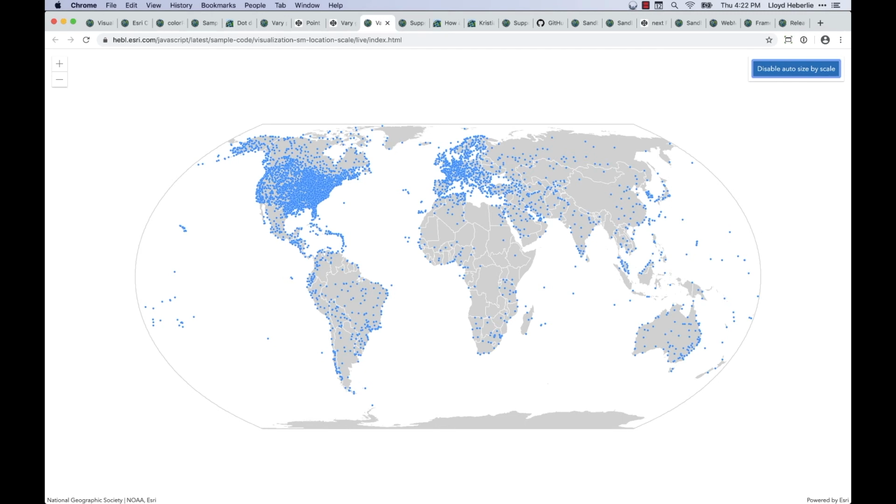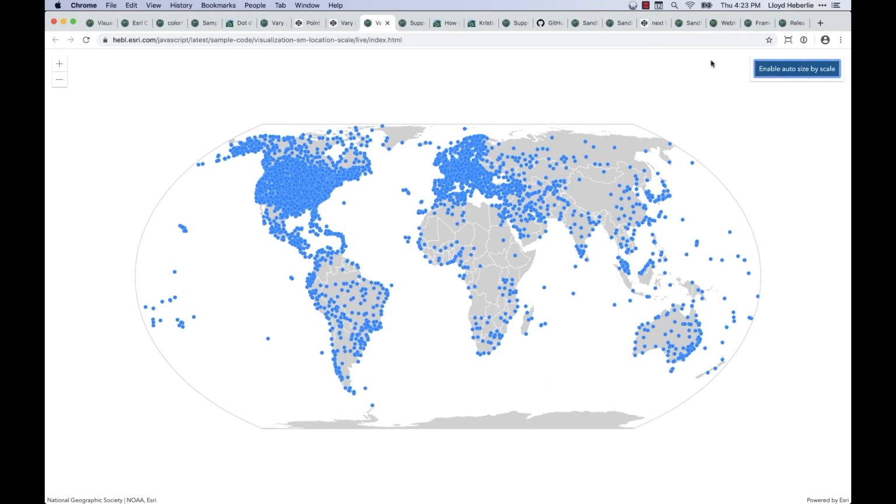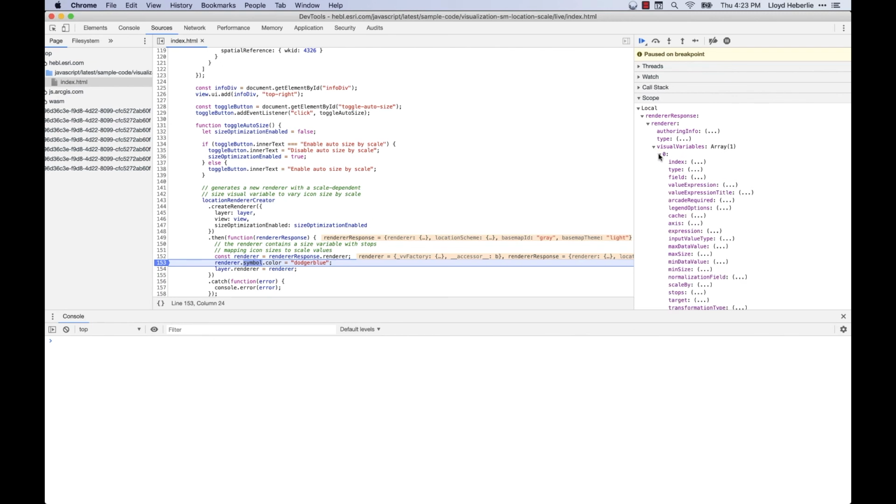So if we take a look at this example here, we have a breakpoint set, and whenever we enable or disable this, the breakpoint is fired. And if we see over here for this response and visual variables, we are interested in that value. And so if we just output that as JSON, you'll see these stops and the view value expression that we would use in our renderer. So this is the type of thing that you would do as a developer.